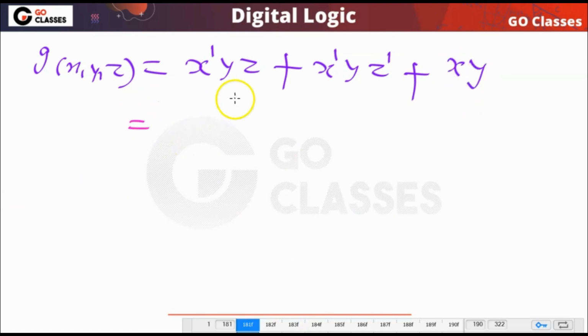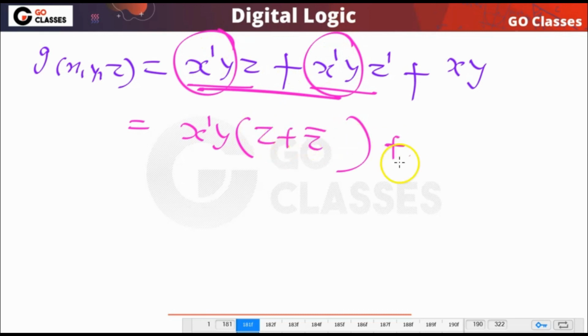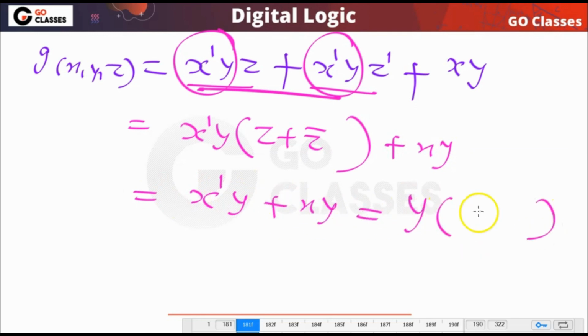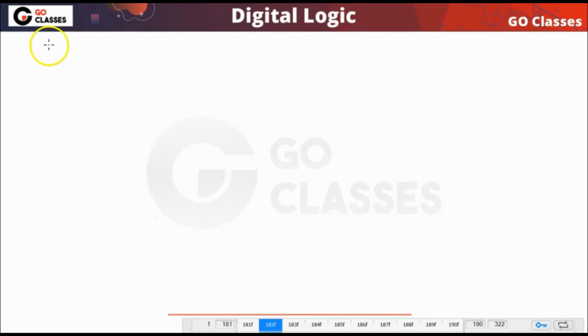Can we minimize? Actually you can notice that these two you can very easily minimize. You can take this x bar y out, so then it will become z or z bar, or x y. What it will become? It will become x bar y or x y. Now you can take y out. So finally you will get y. So basically your function is equal to y, and this y is not functionally complete, right?